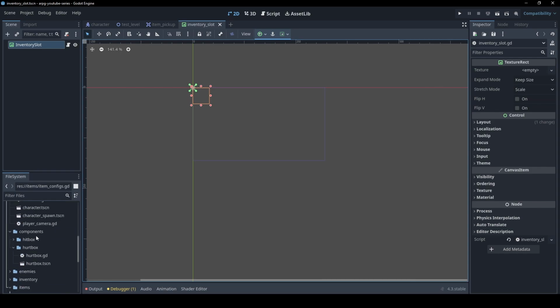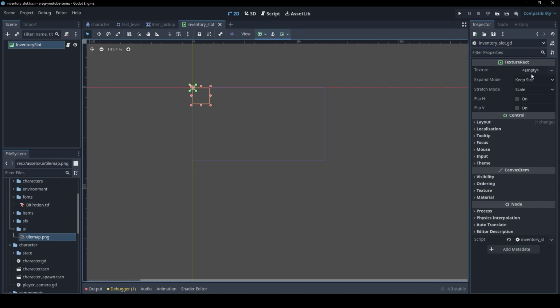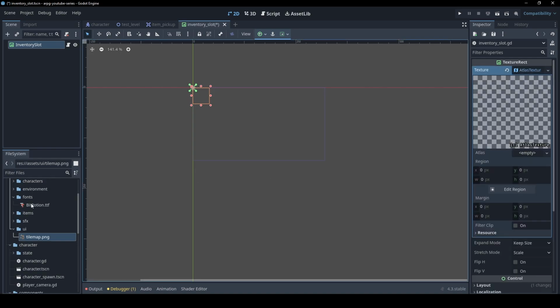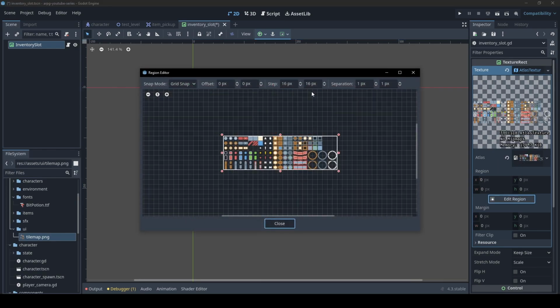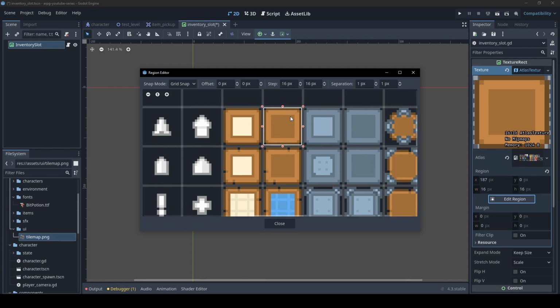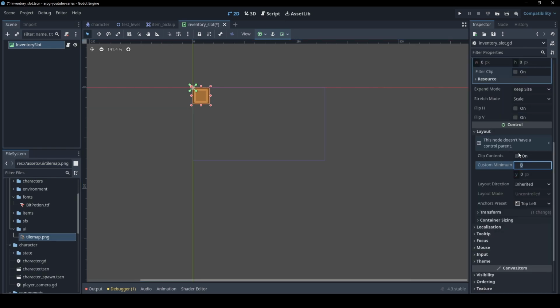So we're going to be using a tile map that I will link in the description. It's just going to be this tilemap.png. We're going to look for the Atlas texture, and we're going to edit the region. So let's drag this in. We're going to edit the region, and I'm going to use this right here as our base item inventory slot. And then this one is going to be what it looks like if your item slot is selected. So there's some variance so you know that you're actually selecting something. But let's choose this. The custom minimum size will be 16 by 16.